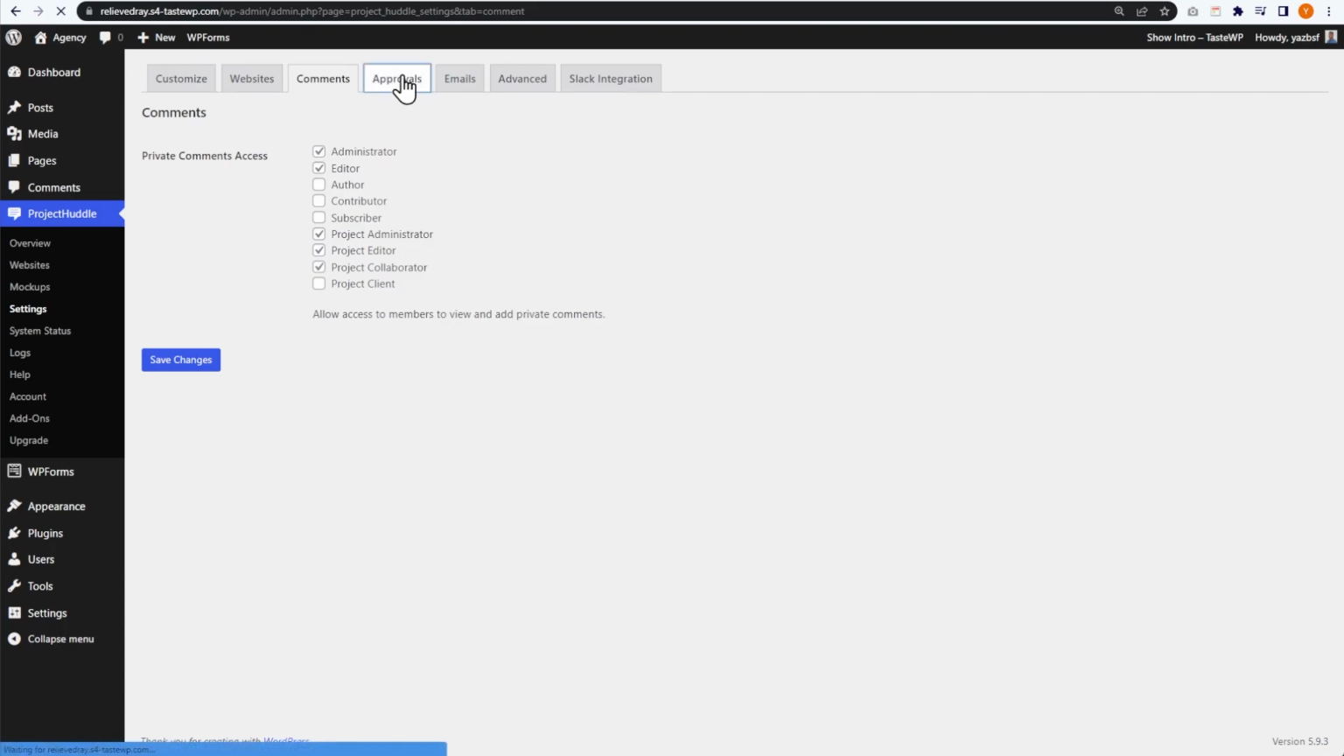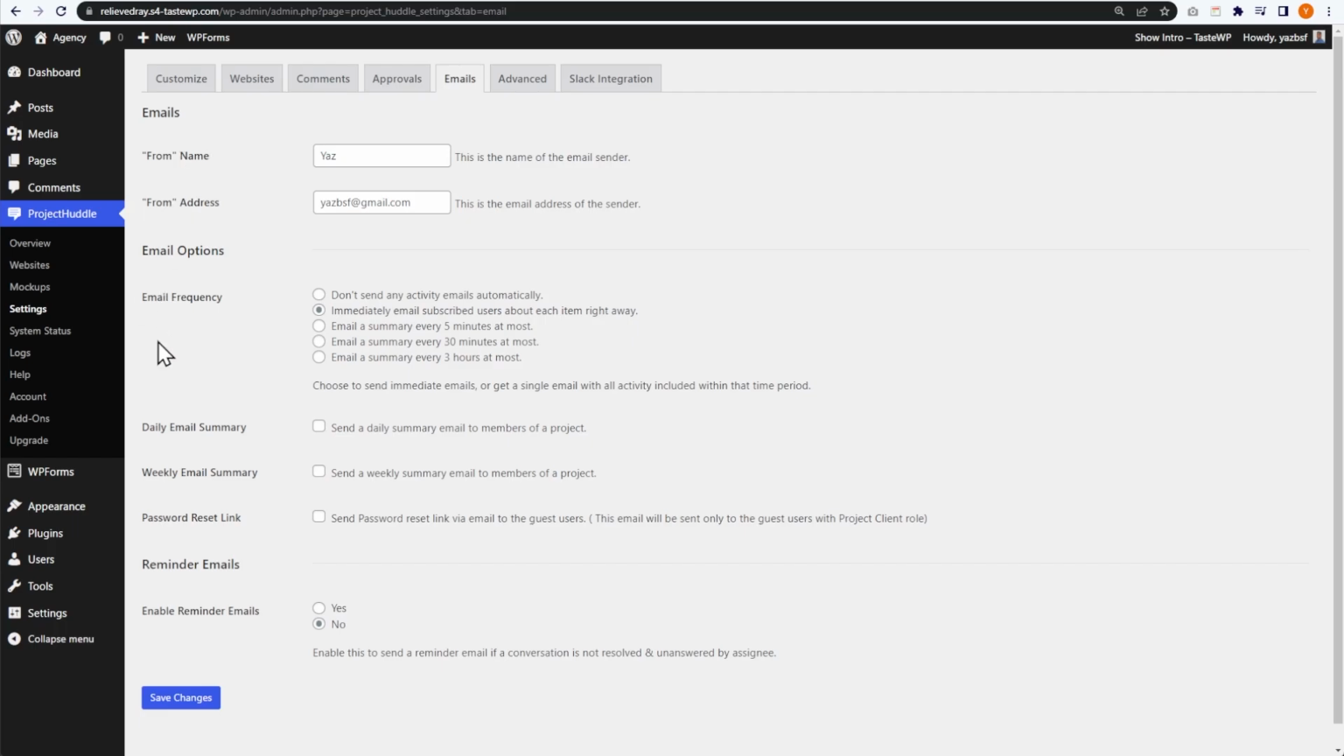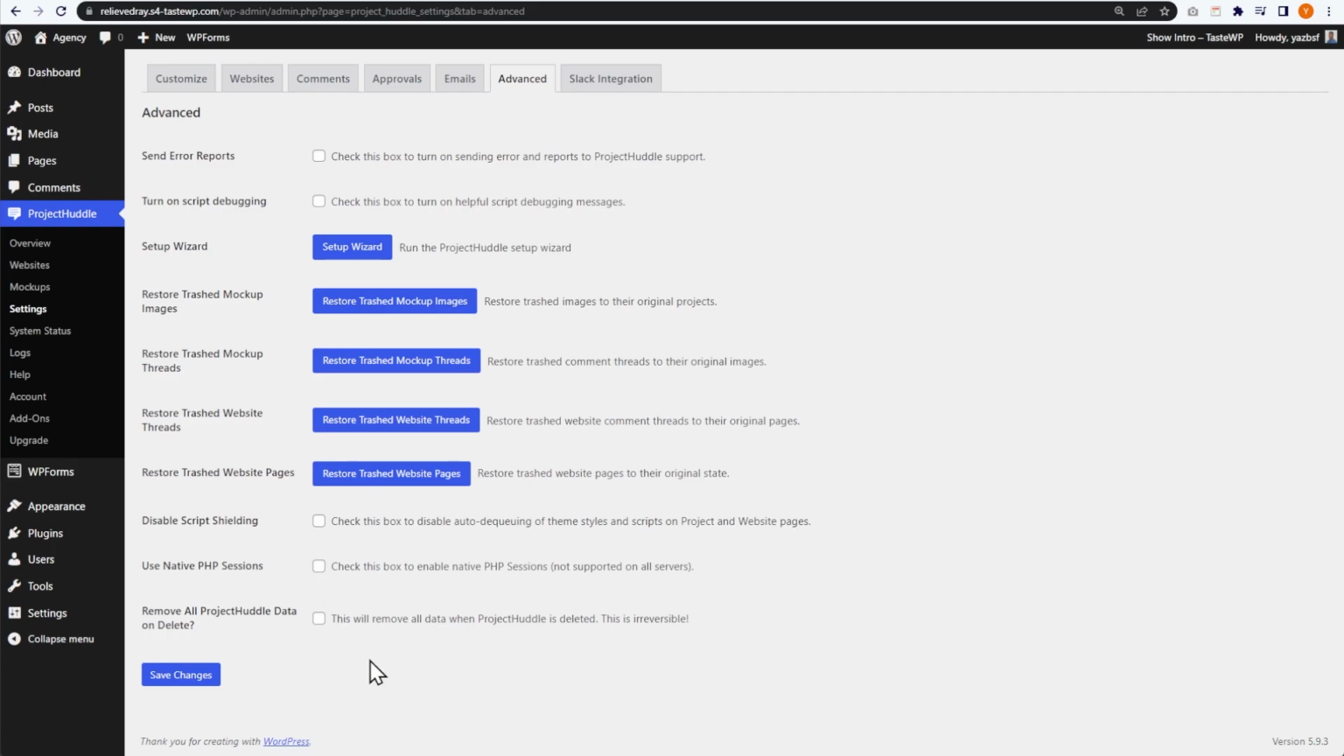Next, we have approvals up at the top, where you can adjust some approval settings. And next we have emails. This is mostly the same email options we had when we first set up Project Huddle, but we also have password reset link right here. And we also have email reminders at the bottom as well. And we also have an advanced tab where you have some advanced options you can take a look through. And lastly, we also have Slack integration.